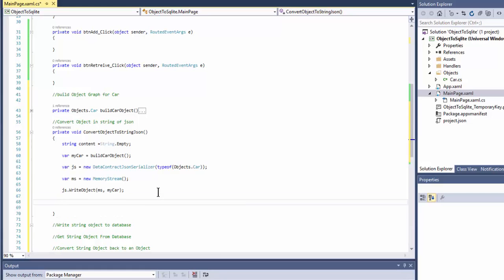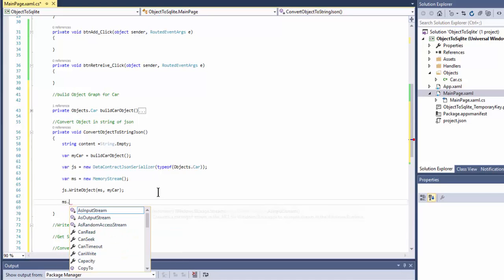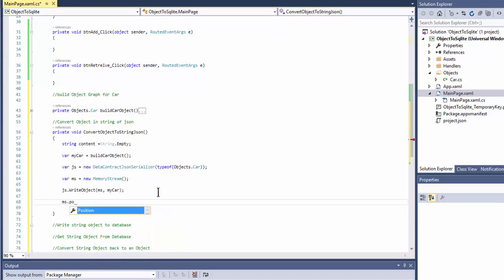Now we want to change the position of our pointer in the memory stream so that we're not reading from the end. It just wrote to the memory stream, so now the pointer is at the end of whatever it wrote. If you try to read from there, it's not going to read anything because there's nothing after it. So you do your memory stream, and then you just do position equals 0, and that puts it back at the beginning of the memory stream.